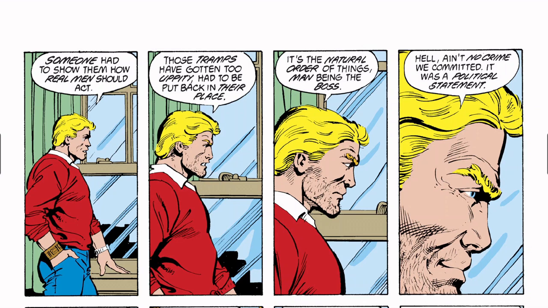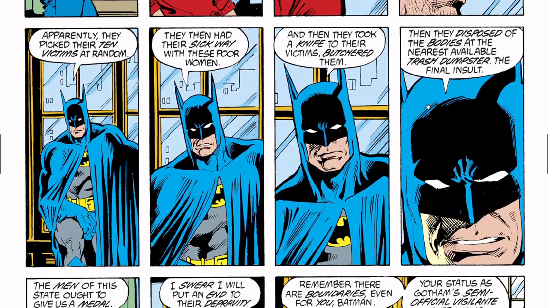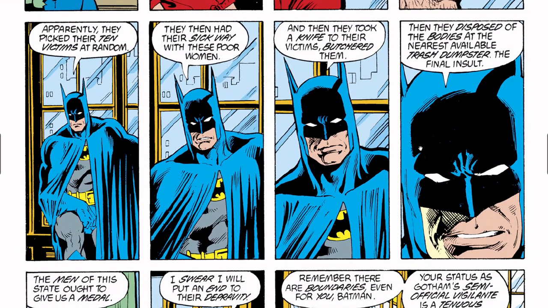Someone had to show them how real men should act. Those tramps have gotten too uppity, had to be put back in their place. It's natural order of things, man being the boss. Hell, ain't no crime committed. It was a political statement. So we now get Batman. He's at Commissioner Gordon's office.